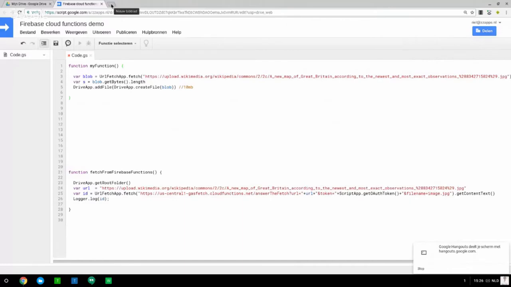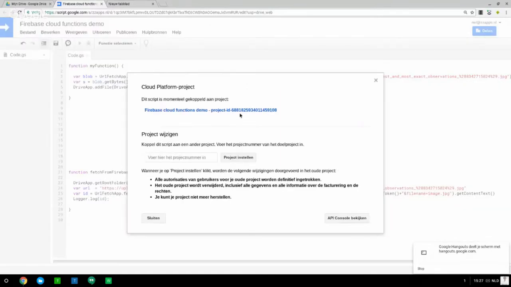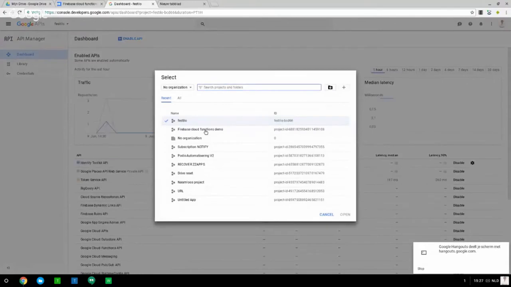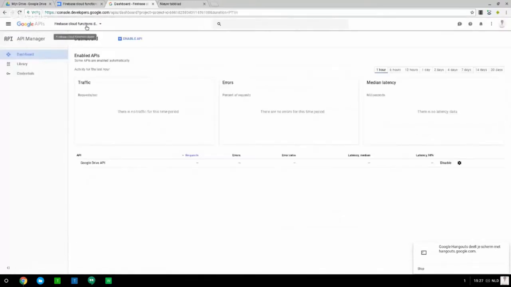So the main thing I do is I go to the console, a cloud platform project. Usually I go through this route because then I don't have to type the whole URL. And I also have created a project here, Cloud Functions Demo. So when I go to the Google Cloud Platform down here, can you see this? Yeah. Okay.